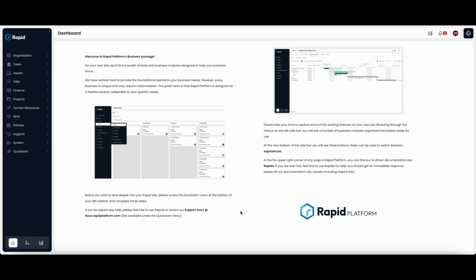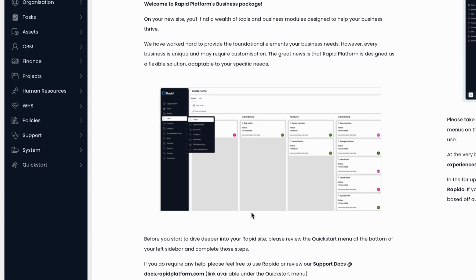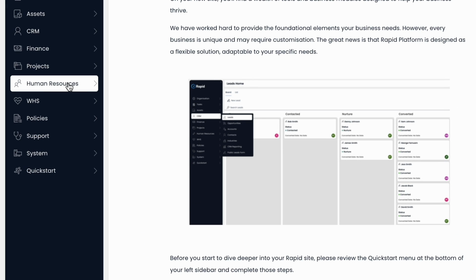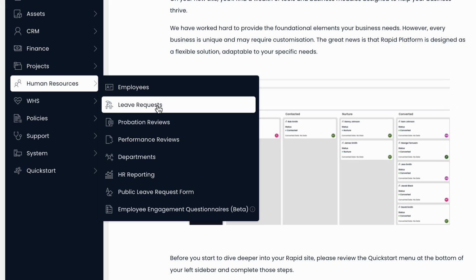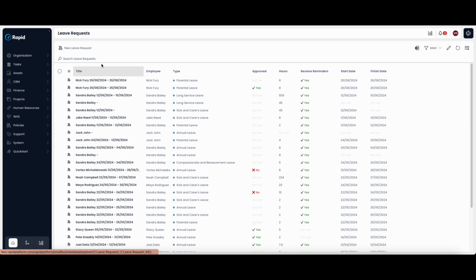The second method is creating the request from within the system. If you are a system user with a login, you can create your leave request by navigating to the Leave Requests table from Explorer sidebar as shown here. This is the Leave Requests list page.